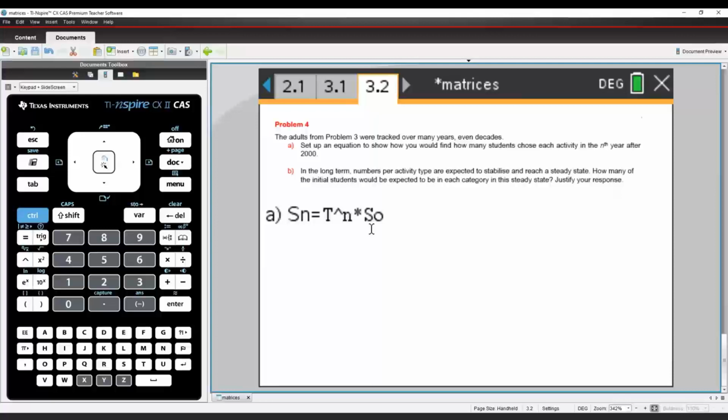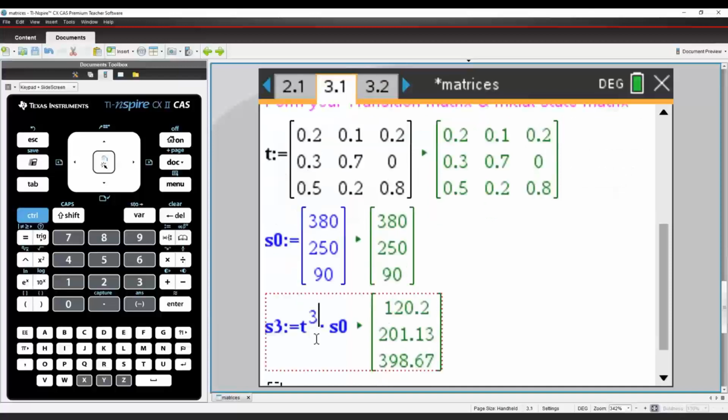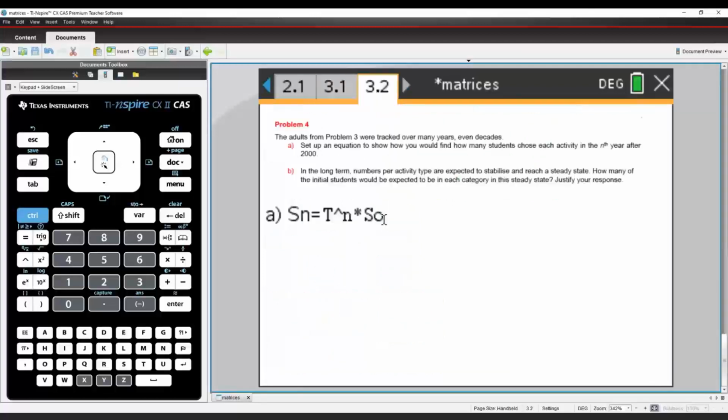So Sn is the result, or the number of people, in the year n. All we have to do is get our transition matrix, raise it to the power of however many years have passed, and multiply that with the initial state matrix. Just like we did in the earlier question, we knew that 3 years had passed, so we raised our transition matrix to the power of 3 and multiplied it to the initial state matrix. So here we're doing the same. We're just setting up a general equation that can be used for any value of n.